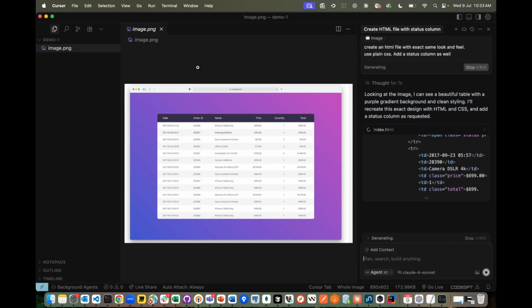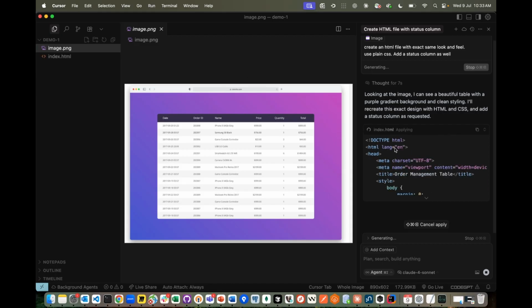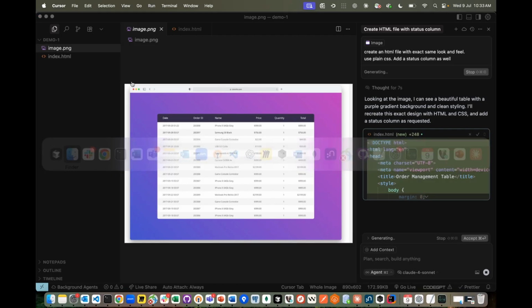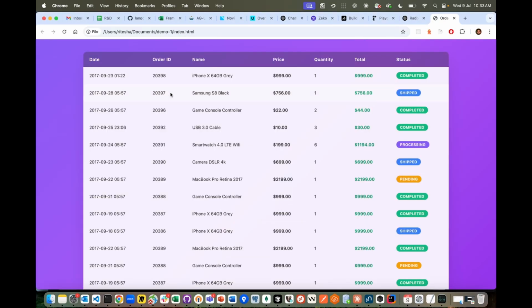So if you face this issue, please use this trick, and let's wait for the results on how it is generating the HTML, how accurate it is. We'll just wait for a moment and it should be done. So if you see here, it is writing and the HTML is written already. So we will go to our folder, we will double click the HTML to see how it opens.